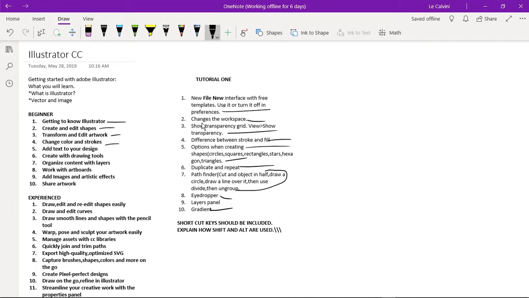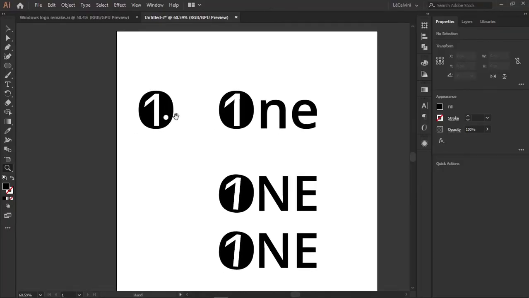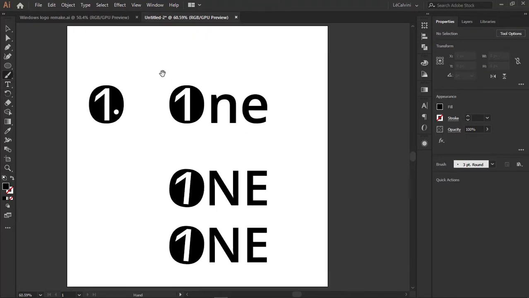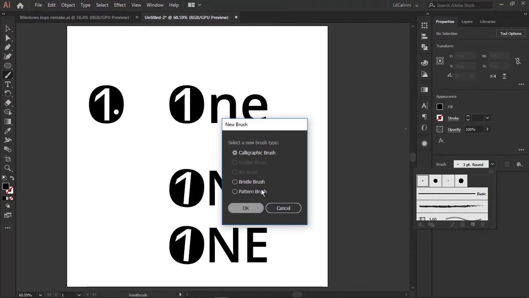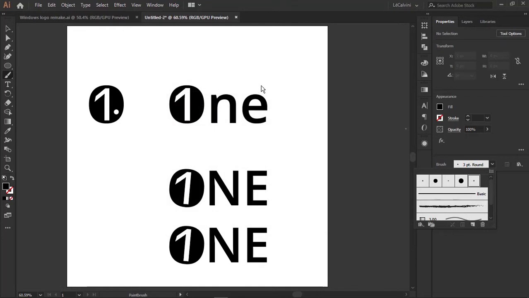Add text to your design. Create with drawing tools. Drawing tools. You have a brush. Let's see. I think it would be better if we used this brush in a tutorial, and you guys would see how this thing works better. Anyway, this is a tutorial, so I was suggesting another tutorial, something like that.